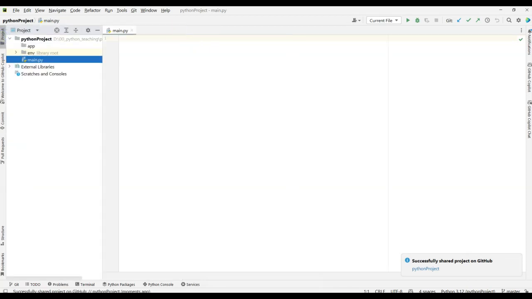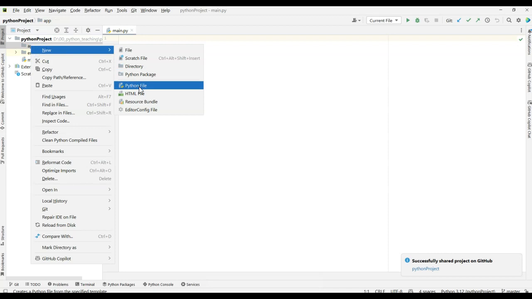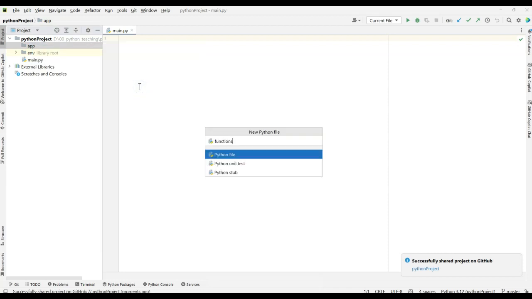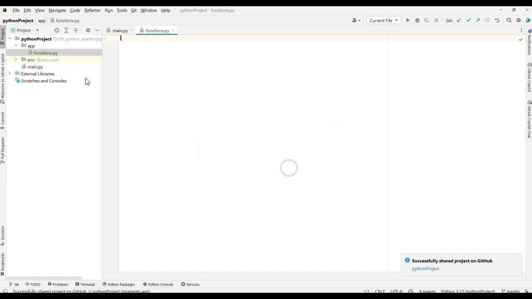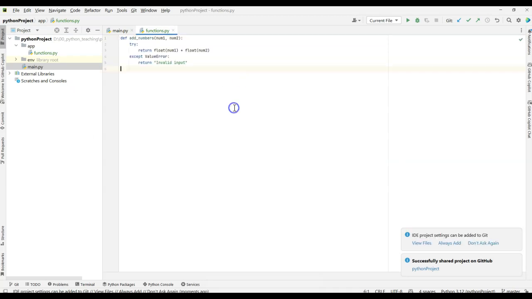All right. Over on the other, inside app, I'm going to create a new file called functions.py. And it says, do you want to add this to Git? If I say don't ask again and click cancel, it won't add any of them. So I'm going to click add, and that means yes. If I look at it, it's going to turn green. Okay. All right. So I'm going to come over to my code, and in functions, I'm just going to paste that in here. And it says def add two numbers, try, and then return back the answer.